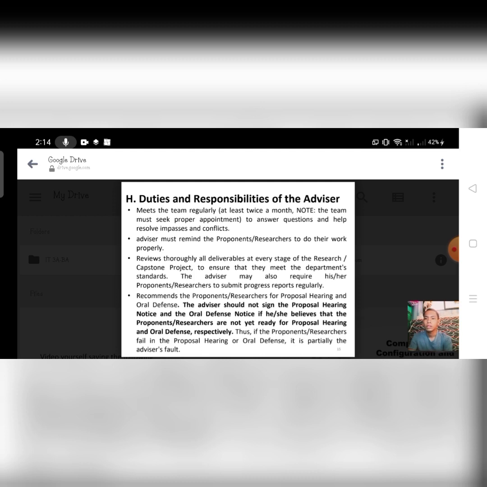Recommends the proponents, researchers for proposal hearing and oral defense. The advisor should not sign the proposal hearing notice and the oral defense notice if she believes that the proponents, researchers are not yet ready for proposal hearing and oral defense, respectively. Thus, if the proponents, researchers fail in the proposal hearing or oral defense, it is partially the advisor's fault.